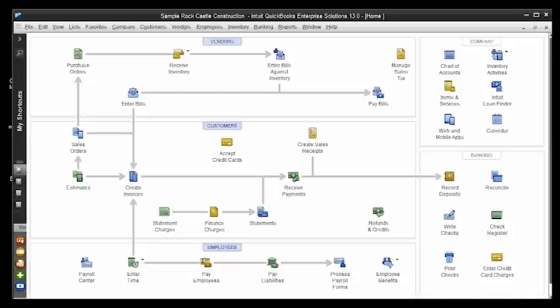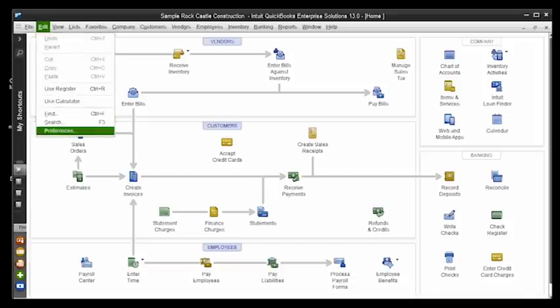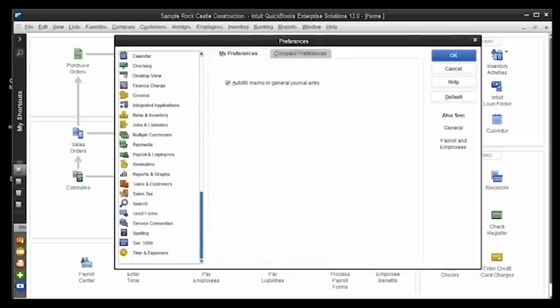Now, I'm going to be in Enterprise doing it just in the essence of time, but you guys know that some of this stuff will be in Pro and Premier as well. This one's in Pro and Premier too.